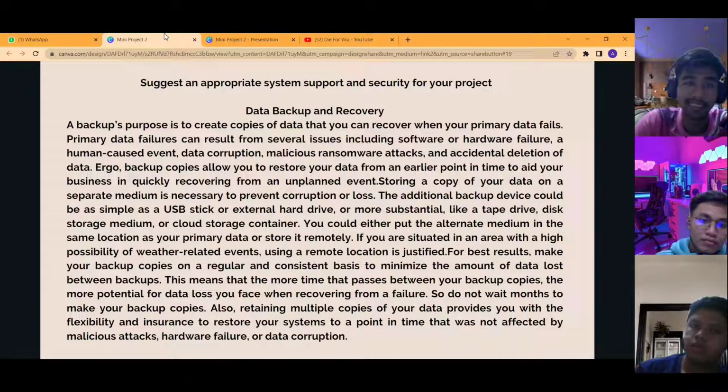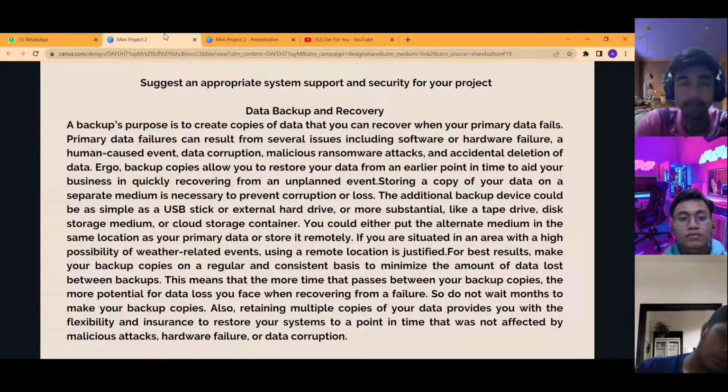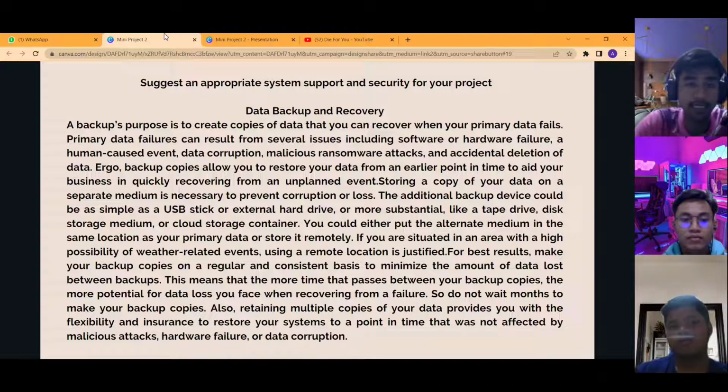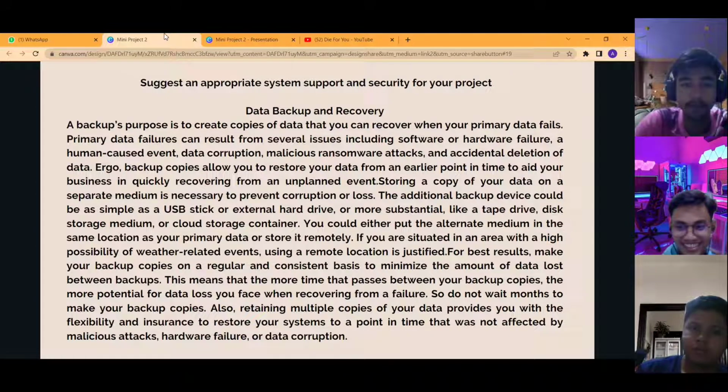For the last question, suggest an appropriate system support and security for your project. Data backup and recovery. A backup's purpose is to create copies of data that you can recover when your primary data fails. Primary data failures can result from several issues including software and hardware failure, a human-caused event, data corruption, malicious ransomware attacks, and accidental deletion of data. Backup copies allow you to restore your data from an earlier point in time to aid your business in quickly recovering from an unplanned event.